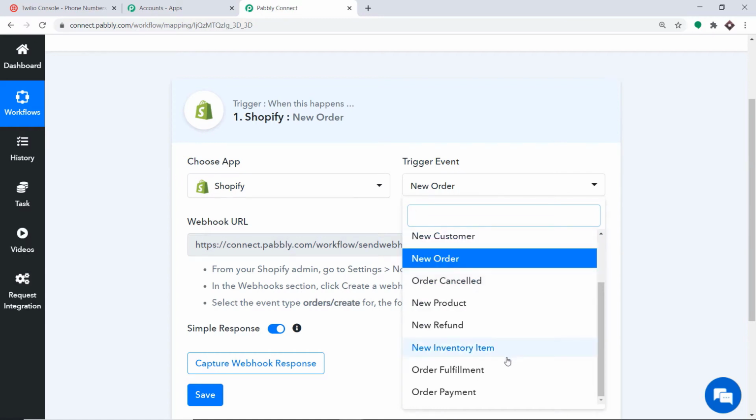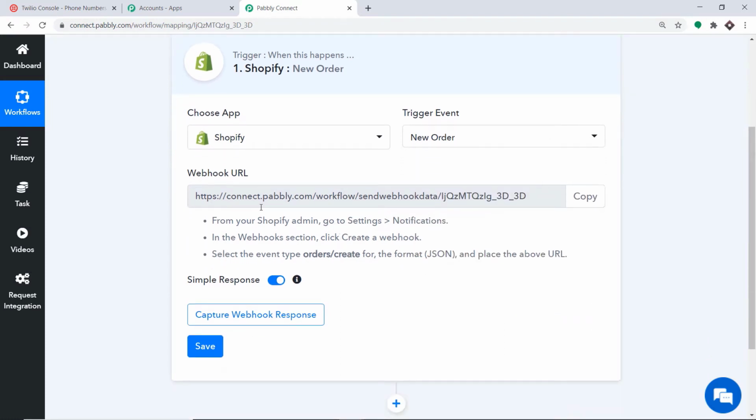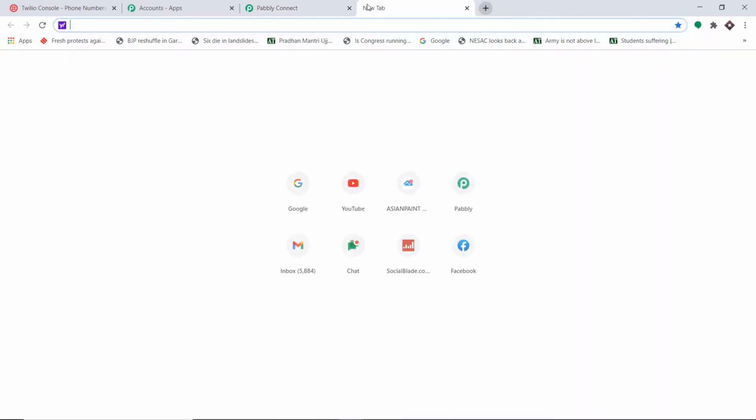Now, in case you want more triggers of your choice, you can make a request to our team at admin@pabbly.com for the specific trigger that you want to build. But at present, I just want to send the data when a new order is made in Shopify. Okay, so basically the gist of the process is we are just trying to integrate Shopify to Pabbly Connect. So let me take you to my Shopify account.